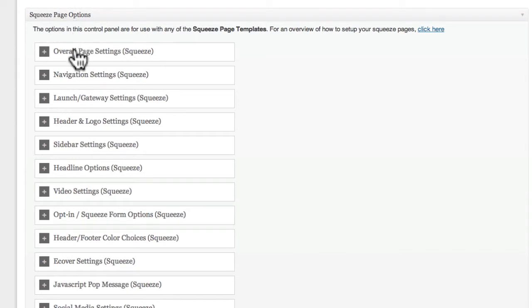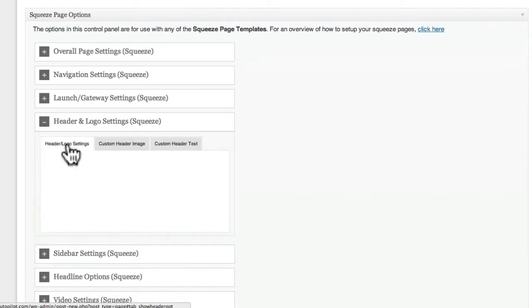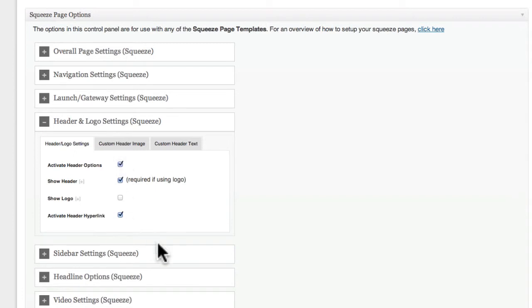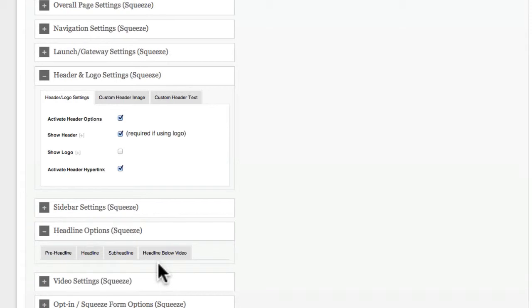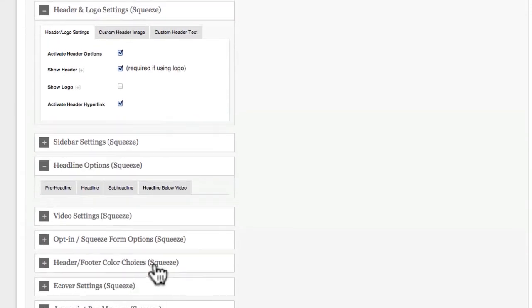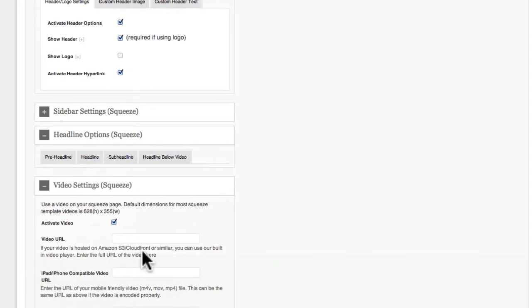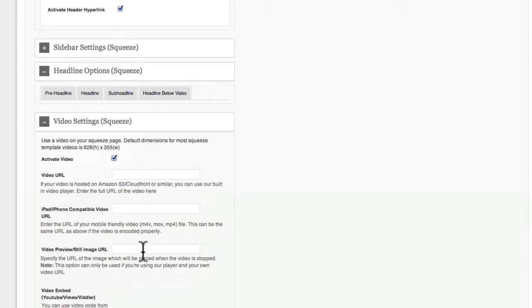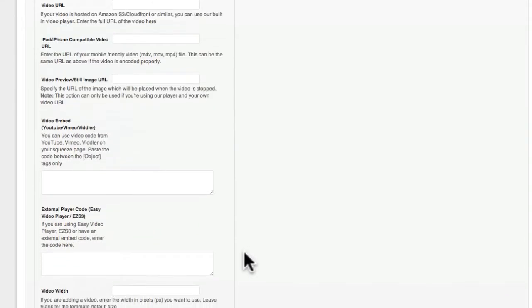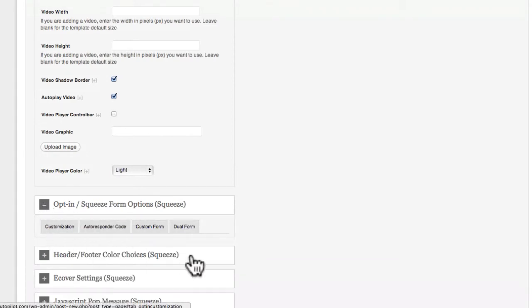Number 1 being the header. You want to turn on that header under there by ticking that box. Number 2 is the headline options. This is where you put your headlines that will be teaching you how to write. Number 3 is the video that we recommend that you put there as well. You activate the video and paste in your video code from your YouTube or other place that you host your video. And number 4 is, of course, the opt-in form, which is down here. That's where you enter your code that you get from your email program.